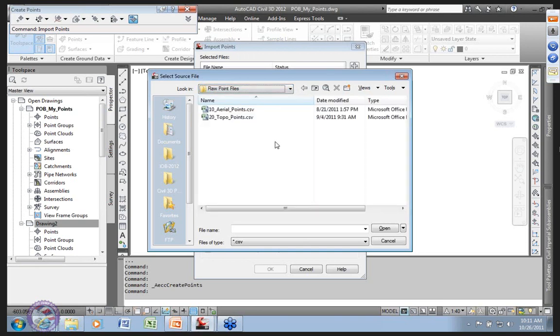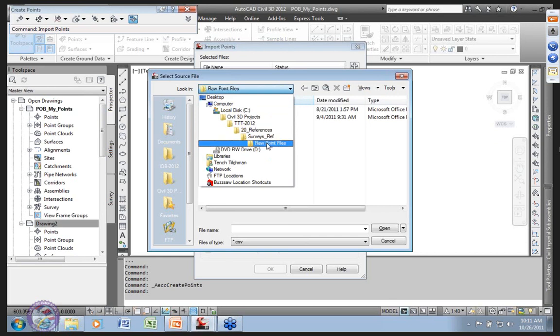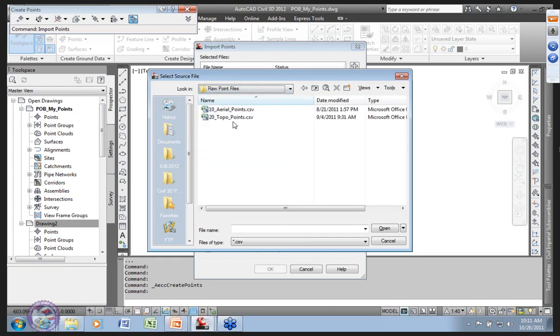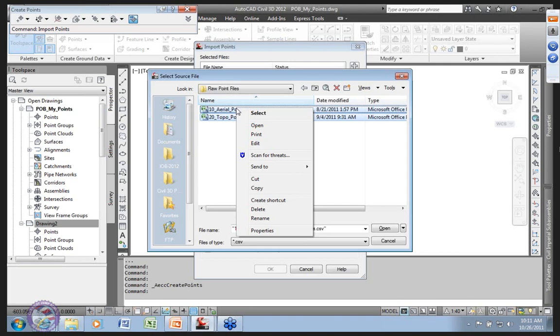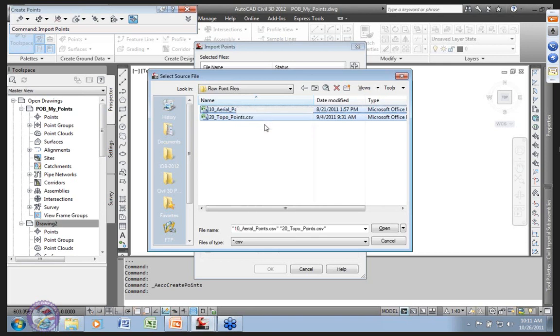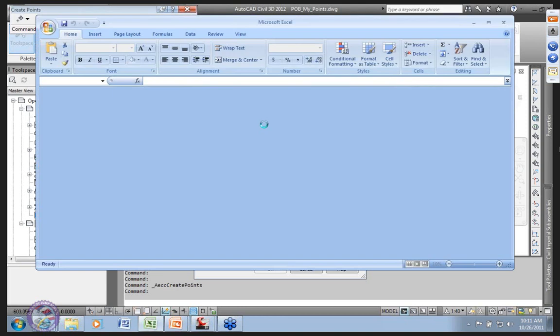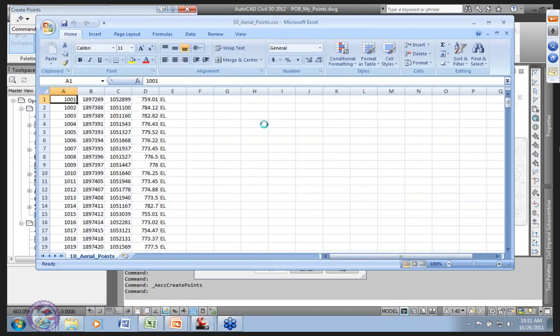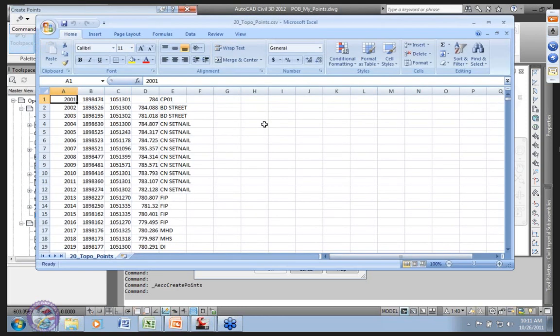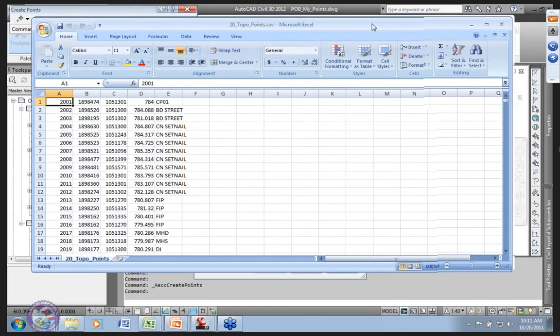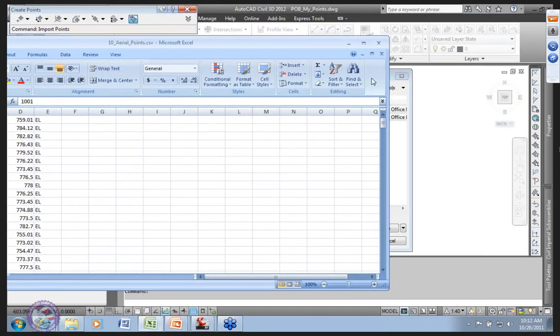So we could take a look at that, and I better make sure I'm pulling this from the right place. Okay, I want all my topo points, and I got stuff from our aerial surveyor. Since this is Windows, I could actually open them both and take a look, and Excel opens, so I can see what I get before I bring it in, which is a wonderful thing.